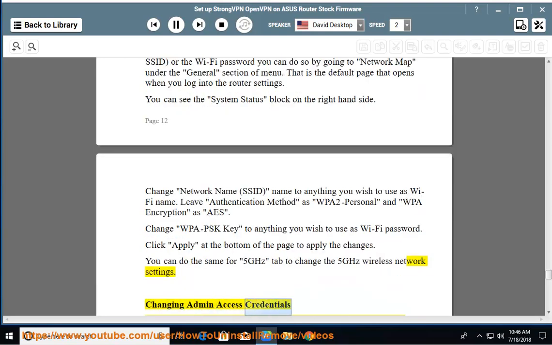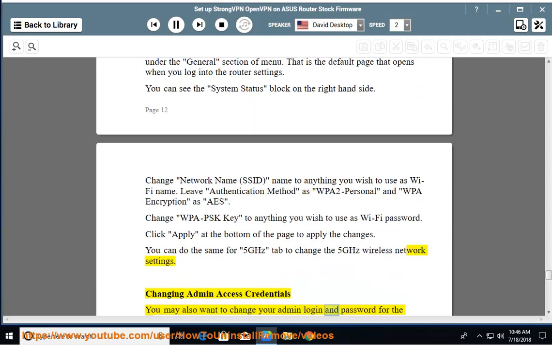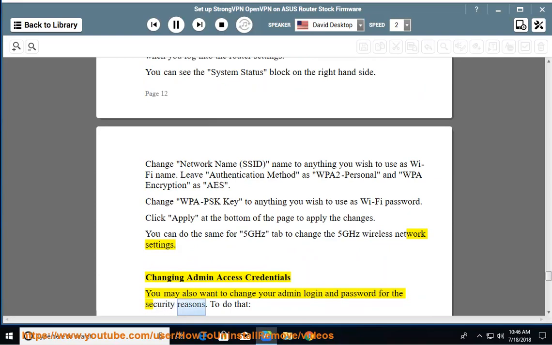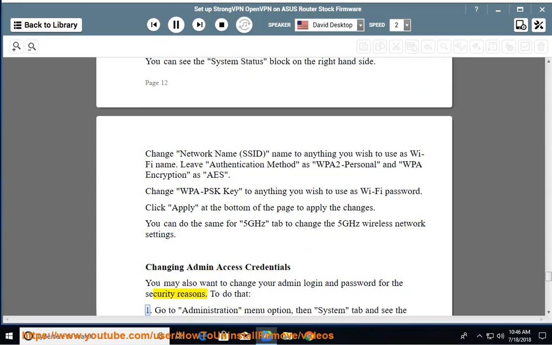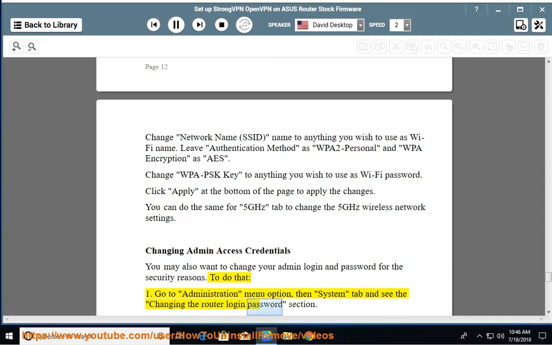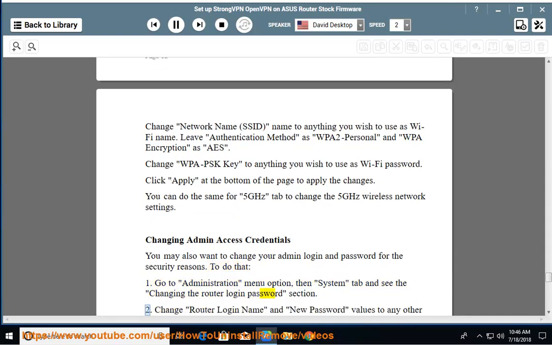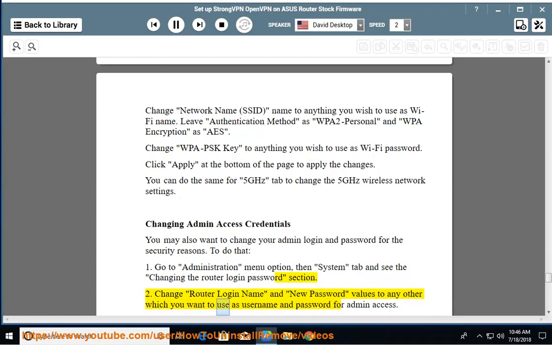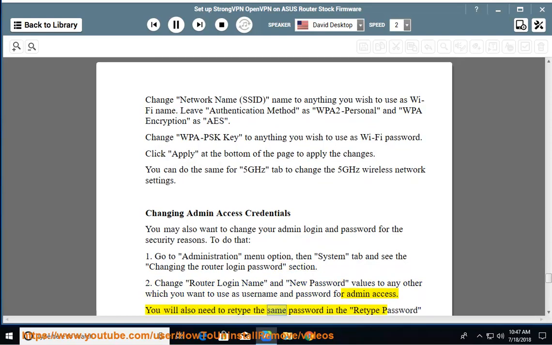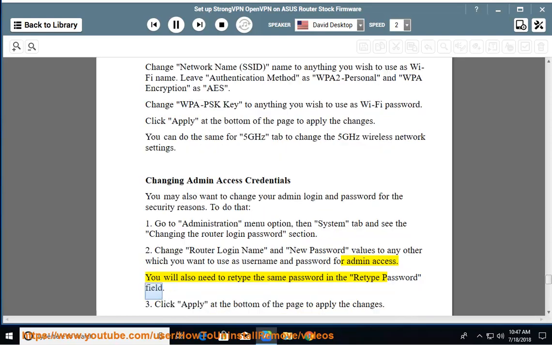Changing admin access credentials. You may also want to change your admin login and password for security reasons. To do that, 1. Go to Administration menu option, then System tab and see the Changing the Router Login Password section. 2. Change router login name and new password values to any other which you want to use as username and password for admin access. You will also need to retype the same password in the Retype Password field. 3. Click Apply at the bottom of the page to apply the changes.